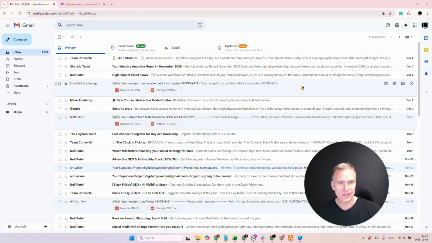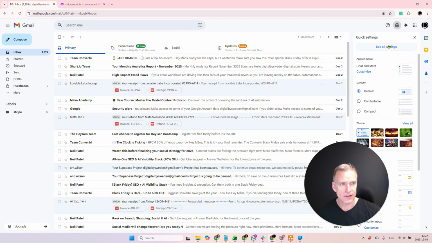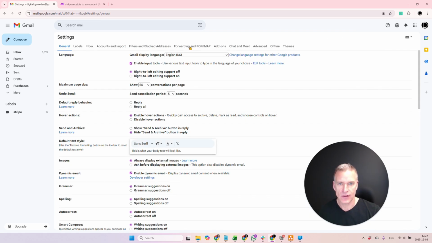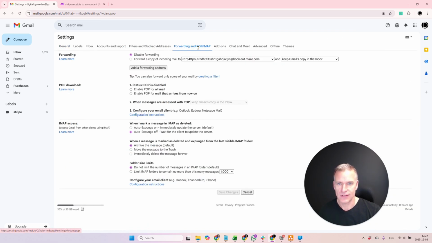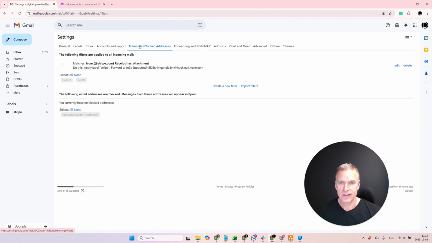So let's check out the settings now in my Gmail. So click the settings and see all settings. So in forwarding, I see that I do have this email address here to choose from. However, it says disable forwarding, but that's because I don't want every email to be forwarded to make.com. So in filters here, I see that I do have this filter, and it searches for Stripe and forwards to this email address. So this seems to be totally correct.